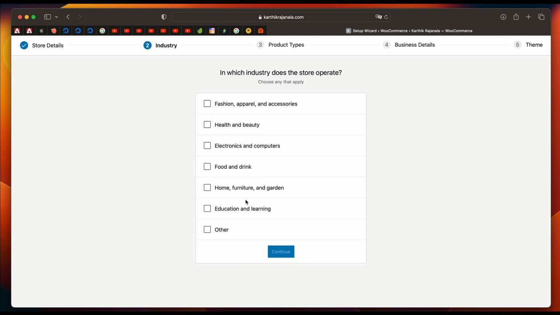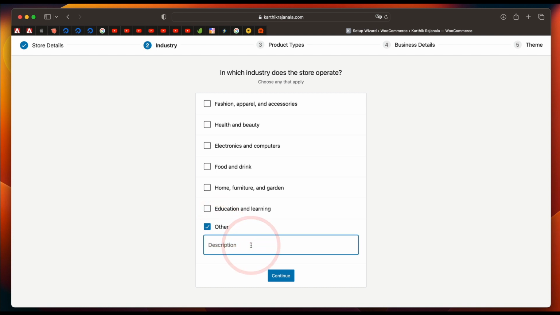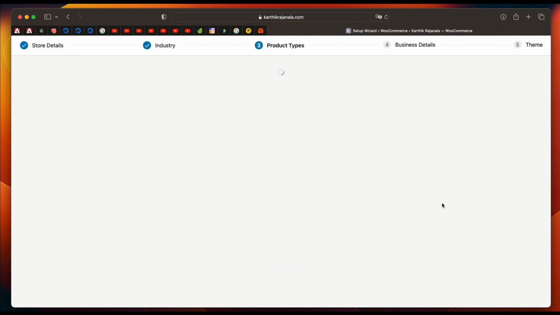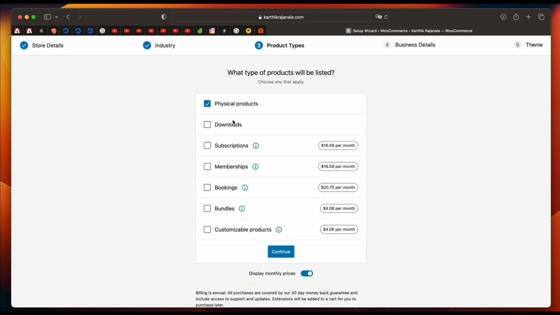So you can pick the industry. It's basically none of these, so I can simply pick other, and I can just enter a random description of your store. I'll just click on continue. And here you have to pick which kinds of products you want to sell on your online store. Check this box and check downloads.